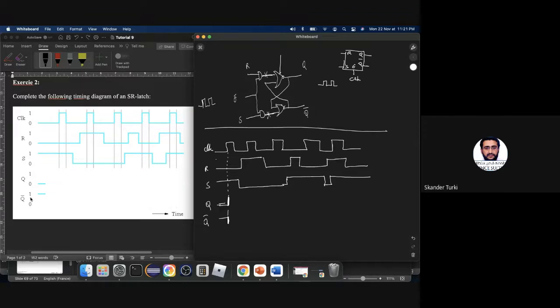So we have to pay attention to this. S and R should not be 1 at the same time. Here, for example, they are 1 at the same time, but because there is no tick of the clock, it's not a problem. Yeah. Okay. So now the system, the Q will stay 1 until this point.